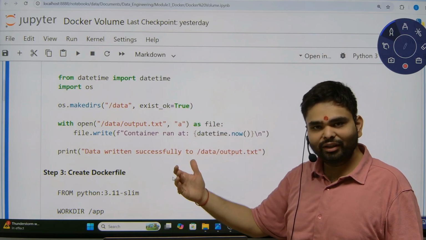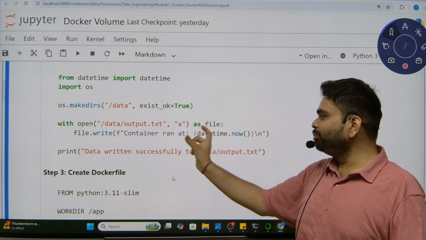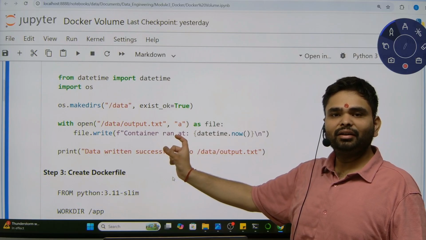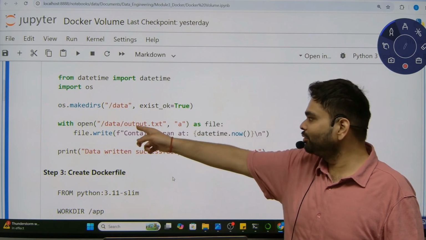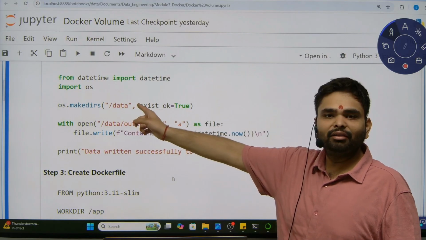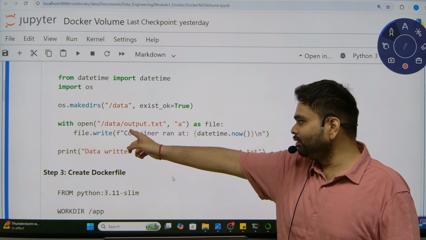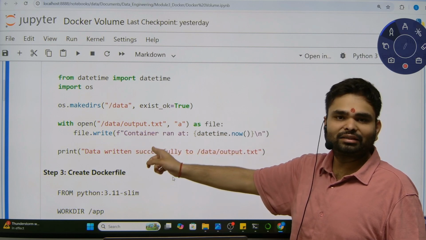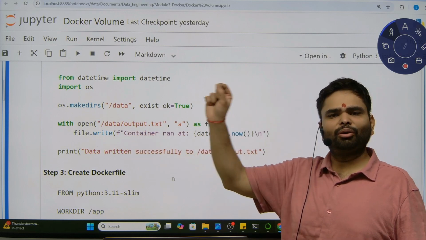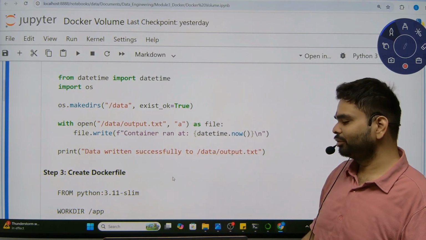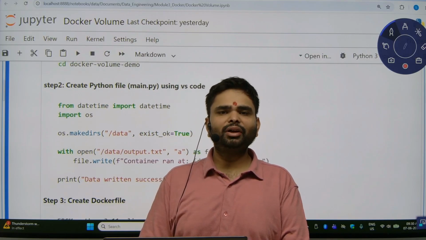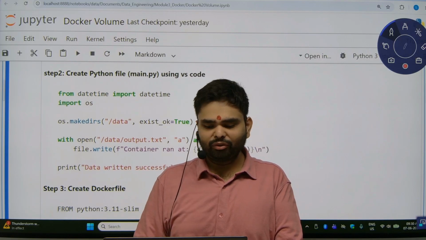Whenever we will run the container, it will input the runtime of the container and store it in the text file, output.txt. Also, it will create the data folder. Inside the data folder, we will have the output.txt, and inside that output.txt, we just note down the container runtime. It is only required to cross check our code. So for notes, you can easily have the notes in my GitHub profile.